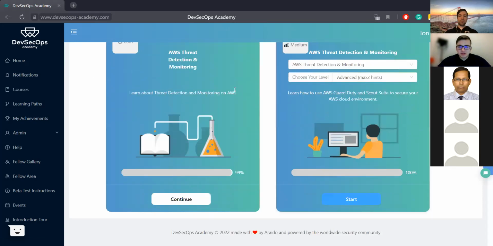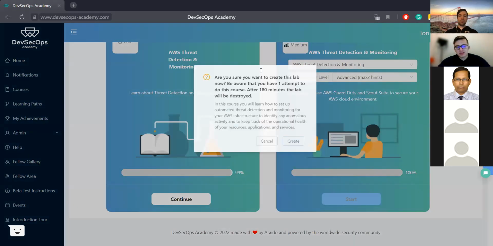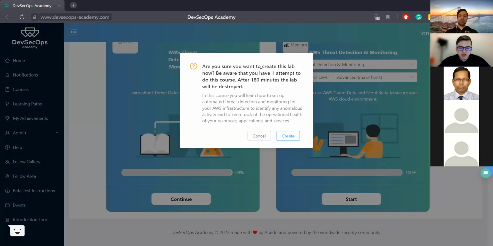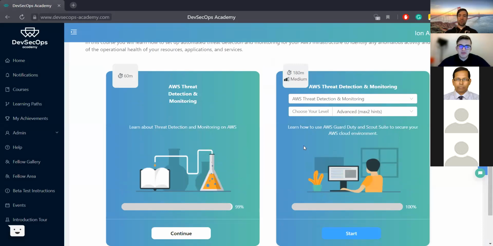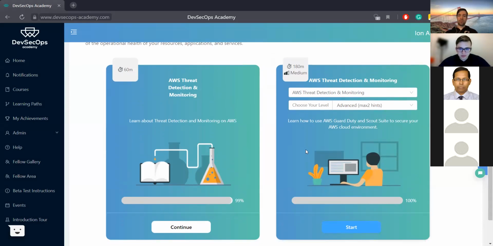You press on start. One thing to mention is that to finish the hands-on lab, you get only 1 attempt and 3 hours. It doesn't mean that you have to spend 3 hours on the lab. It could also mean that you can finish it faster. And after you finish the hands-on lab, you will get a certificate, which you can also share on LinkedIn if you want to. Okay, so now let's go to the last slide, I think, Dominik.